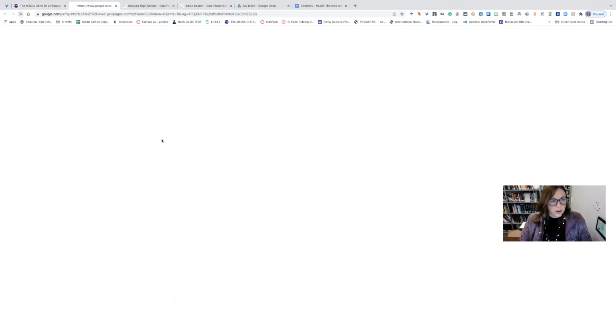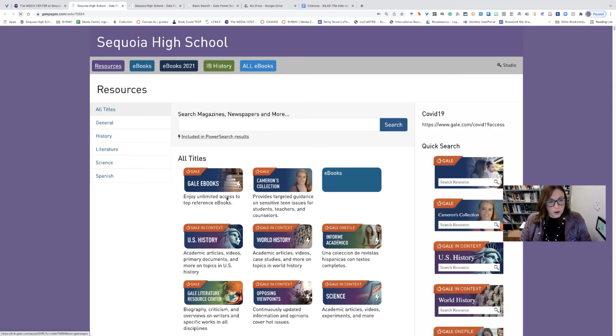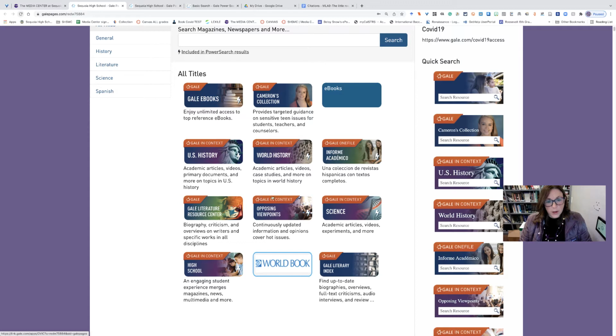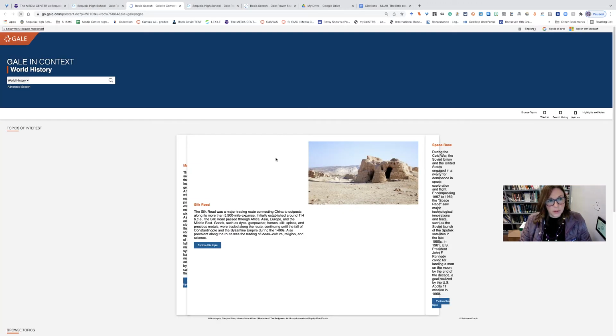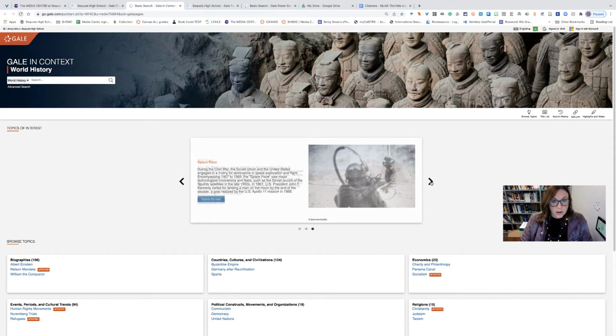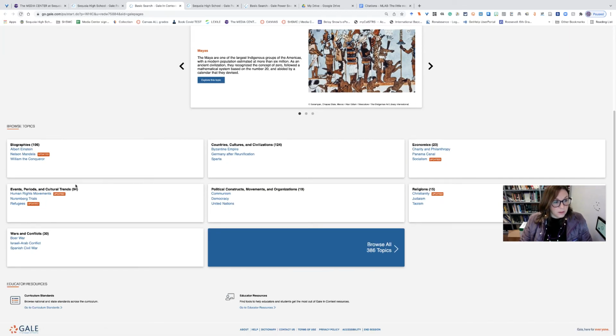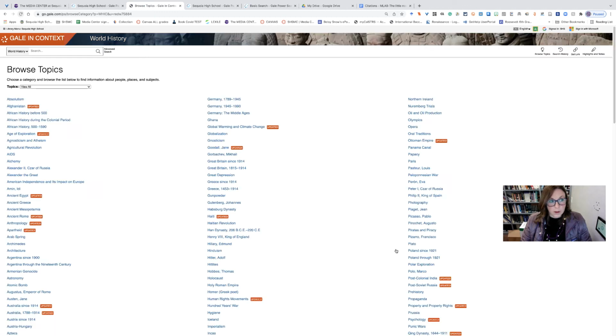Let's look at this from a different angle. If I land on Gale, and I don't have any idea what I want to look at or read about, but I know I want to look at world history, I can simply click the widget, and I have a very user-friendly page here that lets me get some ideas. Oh, I could learn about the Mayan. I can learn about the Silk Road or the space race. I come down here and I have events, cultural trends. I have countries, cultures, and civilizations. And so if you need some help figuring out your topic, this is a really great place to start so that you can see all of your options.